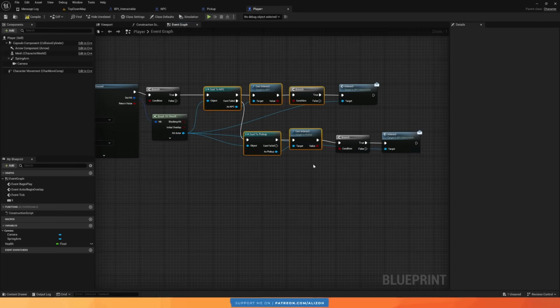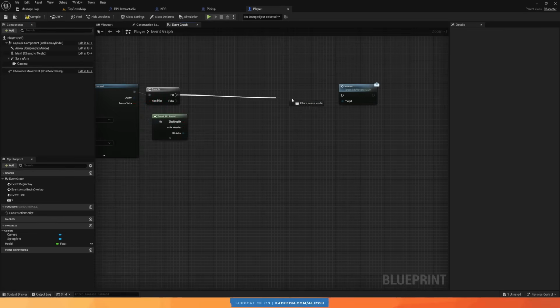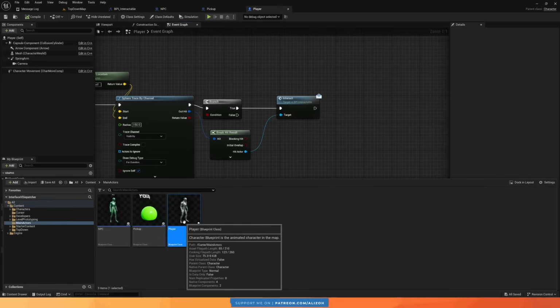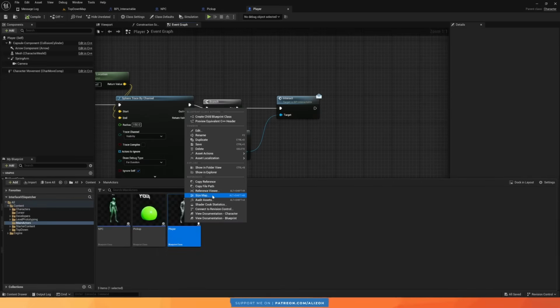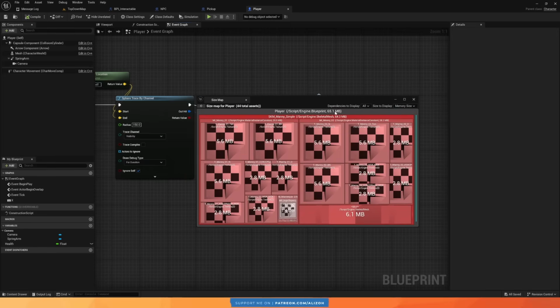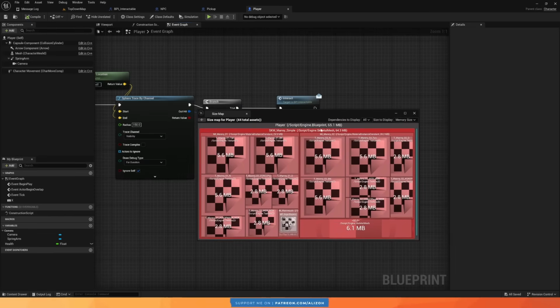Let's first remove all of these casts, and I'm going to show you something. So I just now have a call to an interface function, and that's it. So if I check my player here, I'm going to right click and search for something called size map. Now this size map, and I'm going to select here memory size, shows me how much space in my memory, in the RAM, this player takes up when it's loaded. So right now it says here that the player takes up 65 megabytes in memory. And you'll see here most of it is texture, there's the engine skeletal mesh itself, and so on.